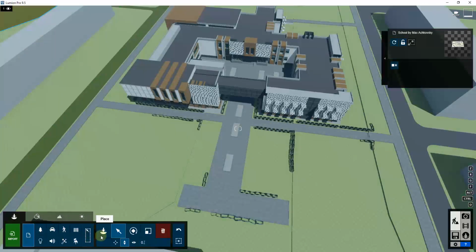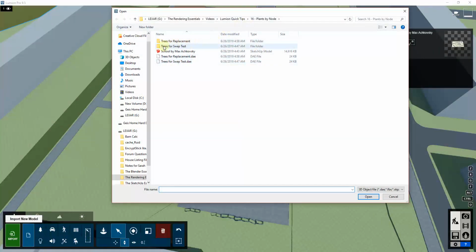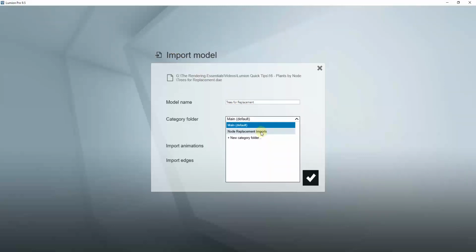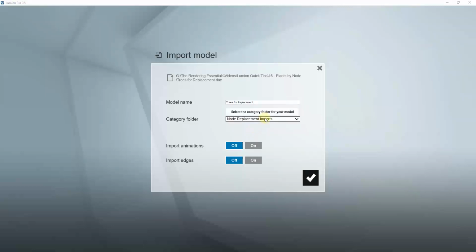In order to do that, we're just going to come over here to import, new model. We're going to find our Collada file, so in this case, it's the trees for replacement file. And it's going to ask us to add this to our library. What I usually do is create a folder for node replacement imports. That way I don't have to worry about this sitting in with all of my other models that I'm actually using for import. So we're just going to place this in a folder called node replacement imports, and you can make that folder if you don't have it.